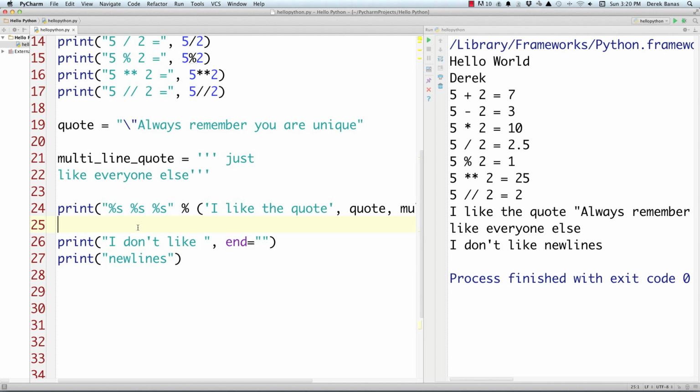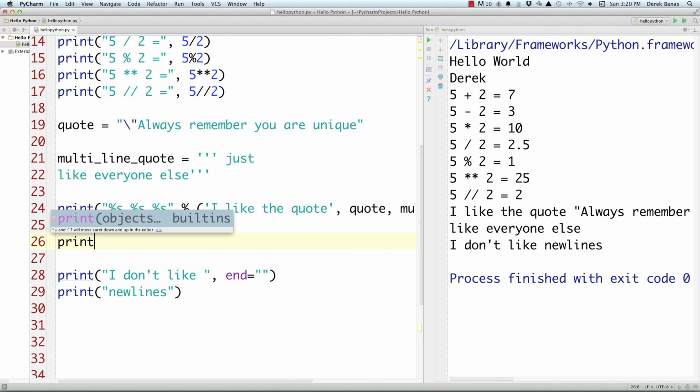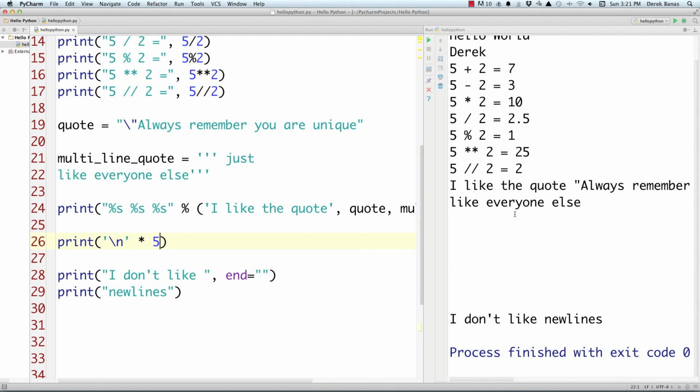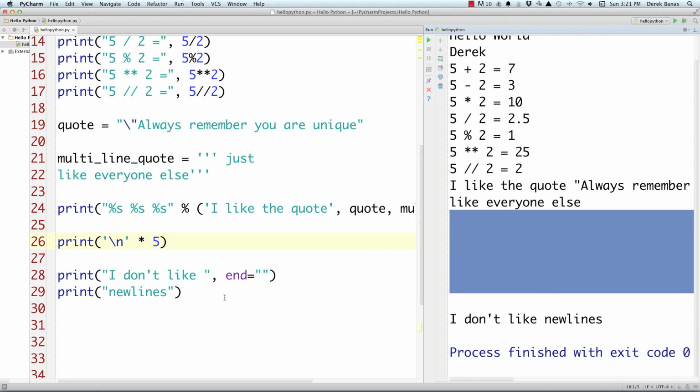And another thing we could do is if we wanted to print something multiple different times, a new line, by the way, is just \n. Let's say we wanted to print 5 new lines. Well, we could do just that. See? New lines. Alright, so that's just messing around a little bit.